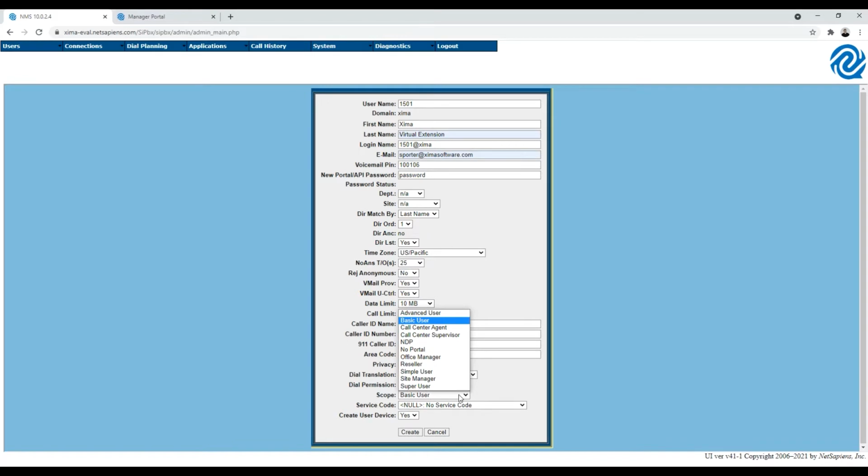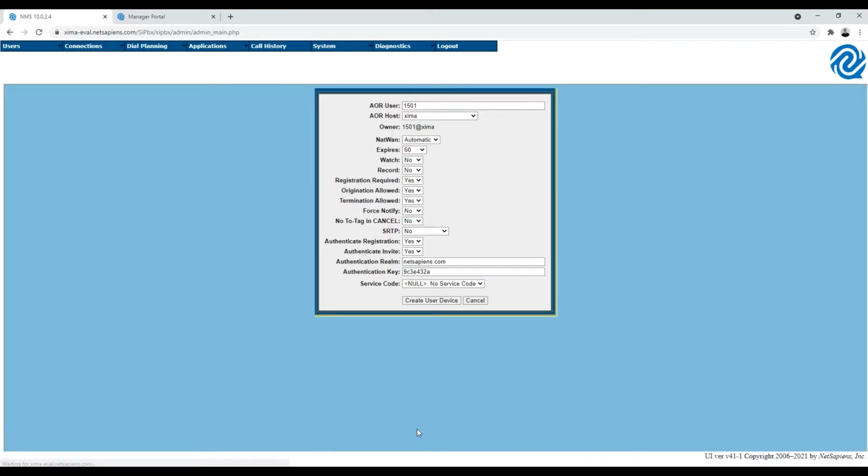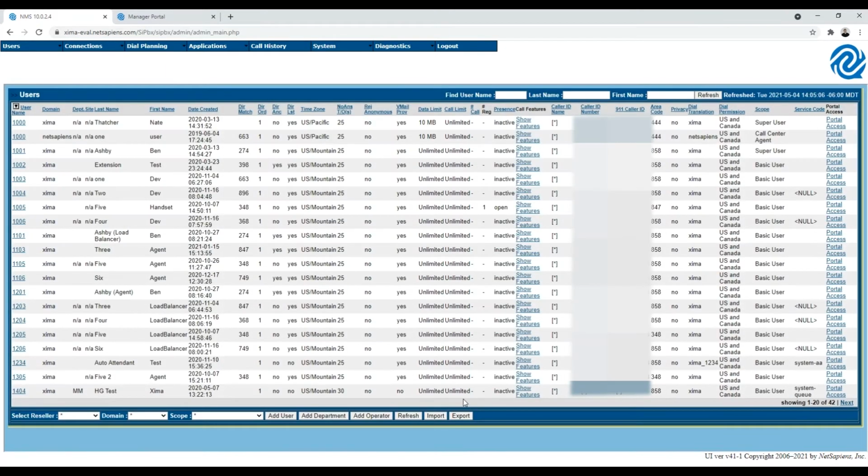Next step down here is going to, of course, be the scope. So this is going to serve as an API user. And in order to pull the API information across, in this case, the users from Netsapiens, you need to have a call center supervisor at a minimum to have that permission. Okay, I set a super user just for precautionary purposes. It doesn't really matter per se, as long as you have contact center supervisor as a minimum for that permission. I'm going to click create. This page is fine. Go ahead and just click create user device.